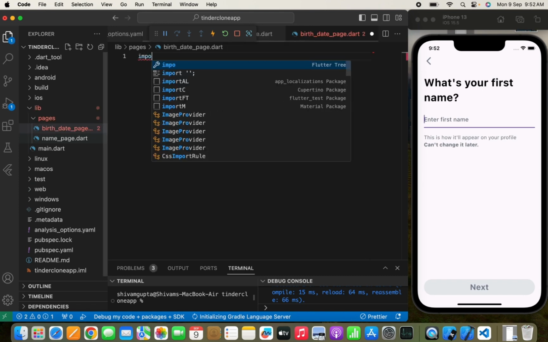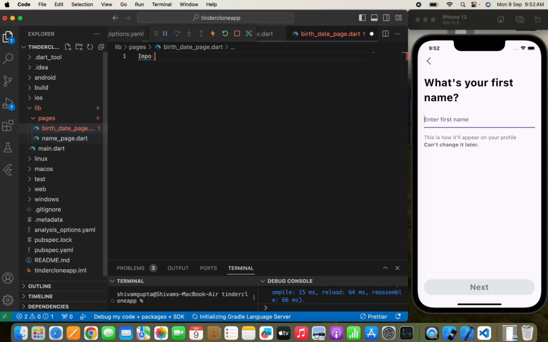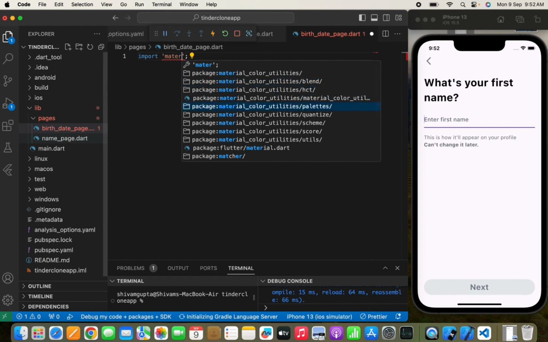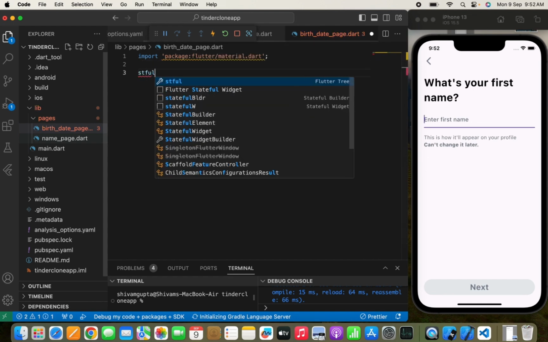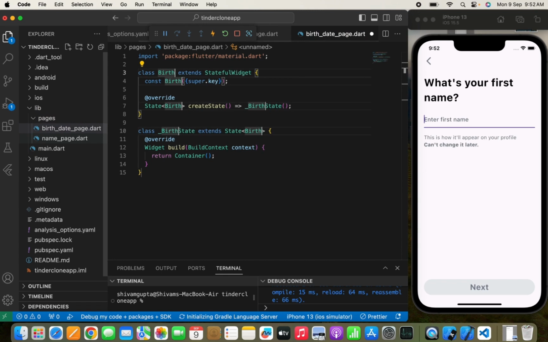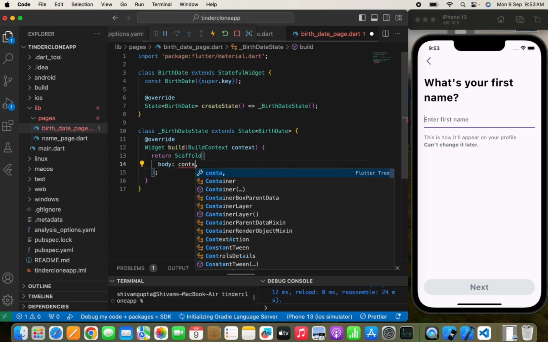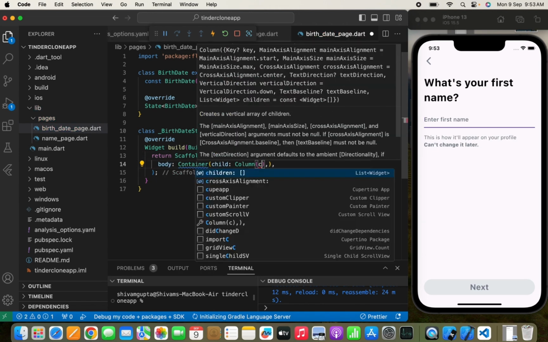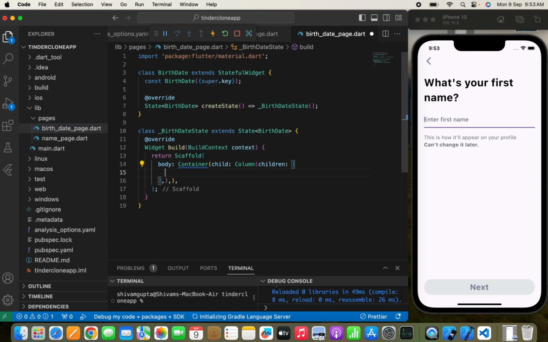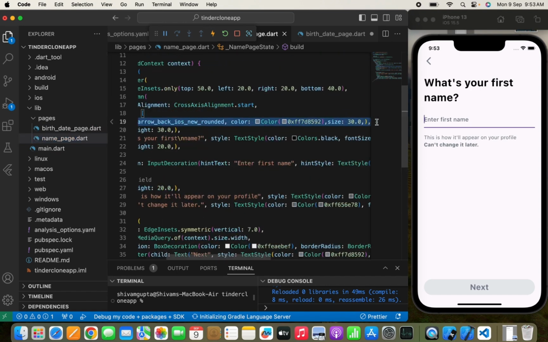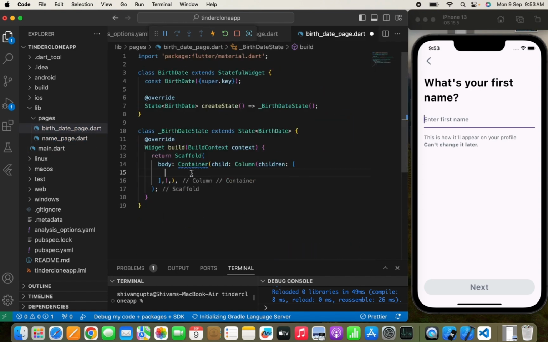Yeah, and we'll first import the package by using material.dart. So we'll write import and we'll simply pass flutter material.dart and we'll create a stateful widget named BirthDate. Now after this we need to pass a Scaffold, body and a Container and a child and a Column. So here it is. Now after this we need to pass a back arrow that I've shown you there, and I will copy this icon so that I don't need to write the thing again and again. So I will copy and paste it over here.